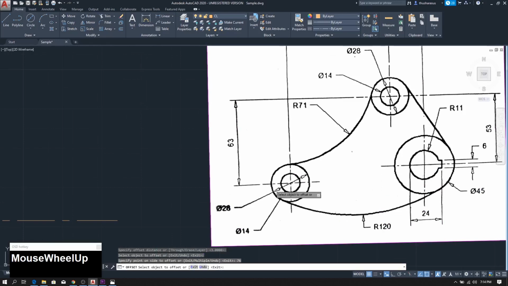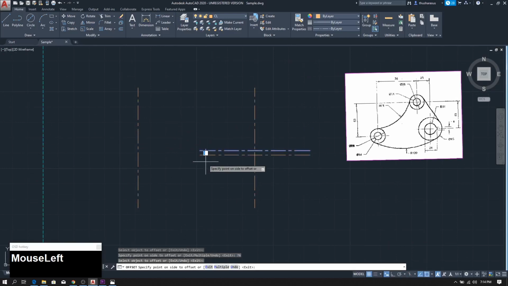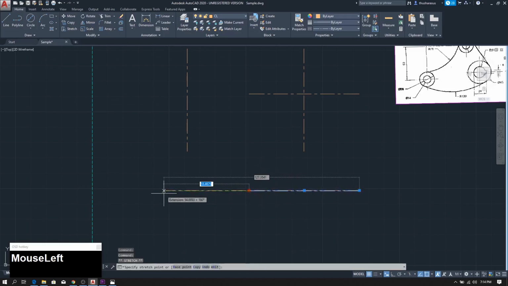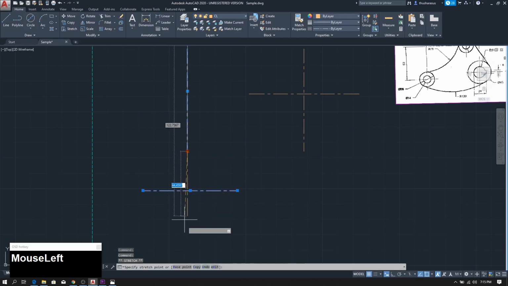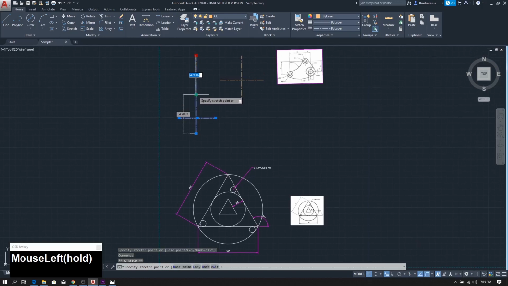This horizontal center line is located from here 63. For that, I'll select this and enter 63. Then I'm going to exit from the offset tool, and extend this line to the distance, something like this. Then again this to here, to here.